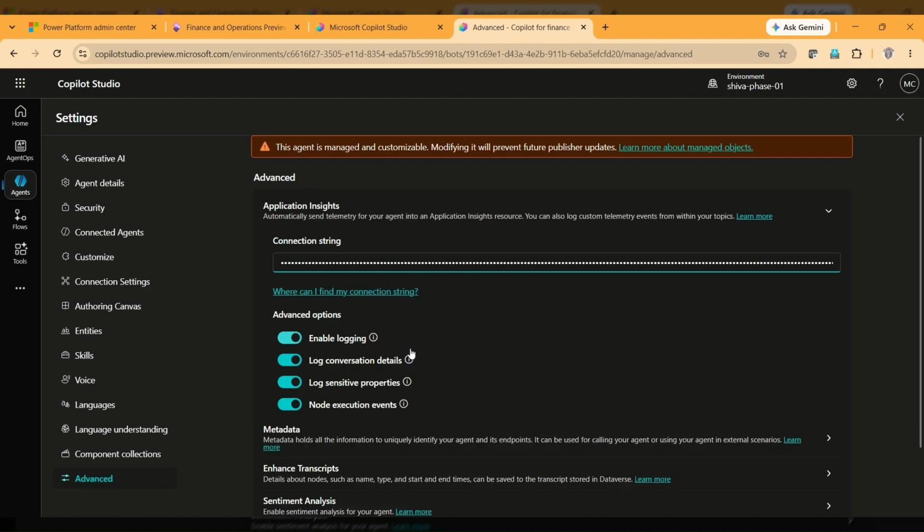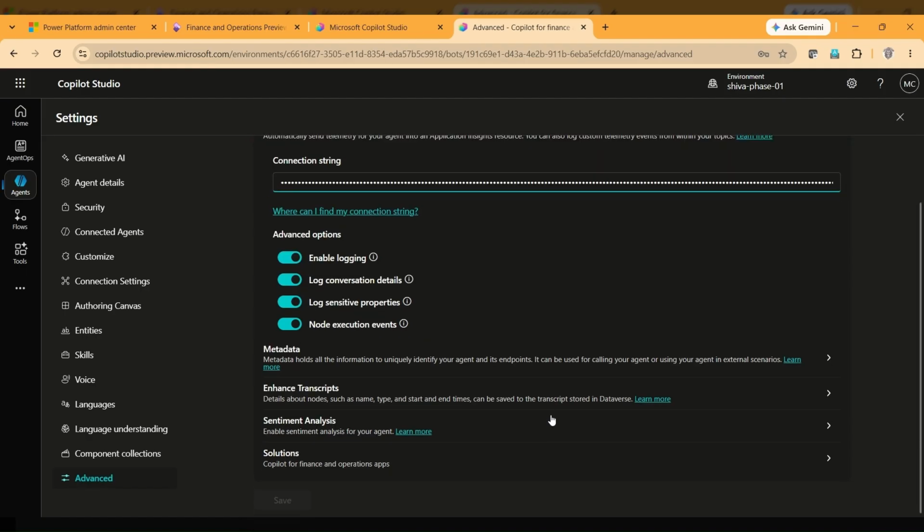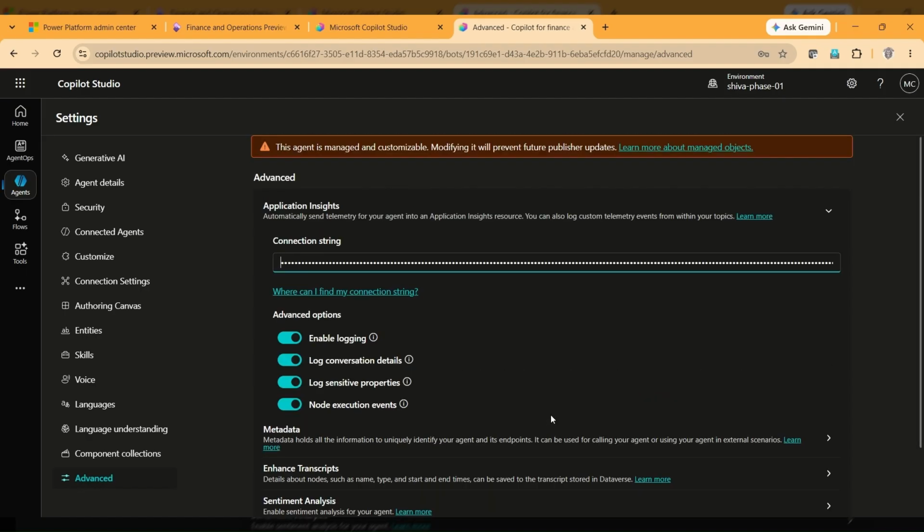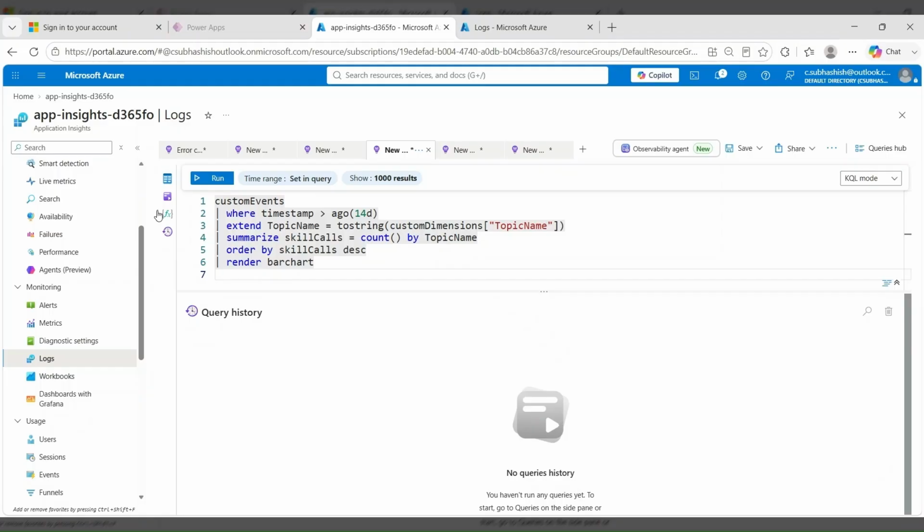Say, for example, you can enable logging, you can enable log conversation details, you can enable log sensitive properties, you can also enable node execution events, and a lot of things. So these are all going to be logged onto App Insights as your agent is going to talk to the end users. And with that, if I come back to App Insights, then in Monitoring, and then under that in Logs, I should be able to query the logs that are getting generated.